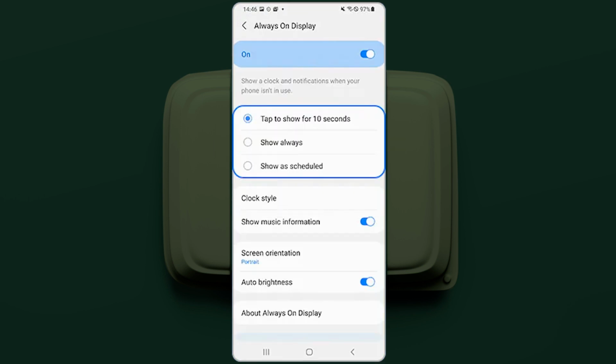Now, as we can see, if we go to the always on display settings, we still have to tap the screen for it to show. We don't want that. So let us select show always. So always on display will always be active. You can always change it whenever you want.